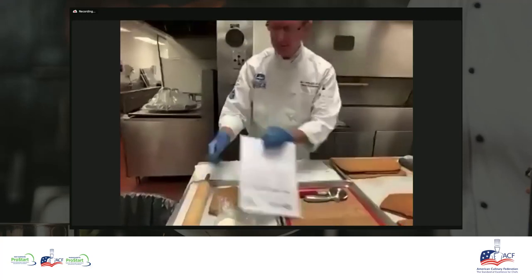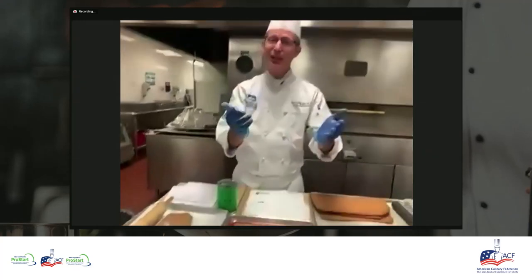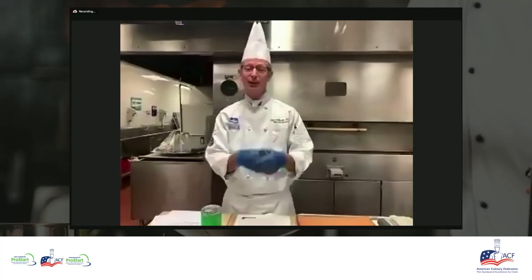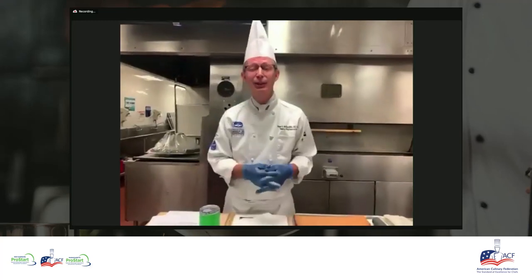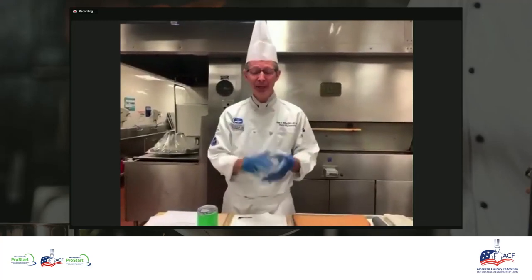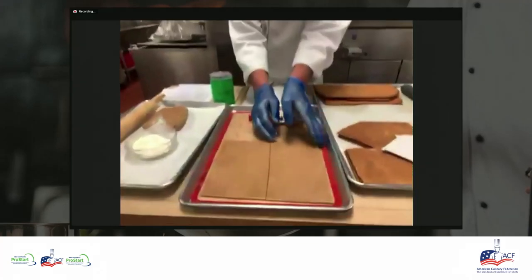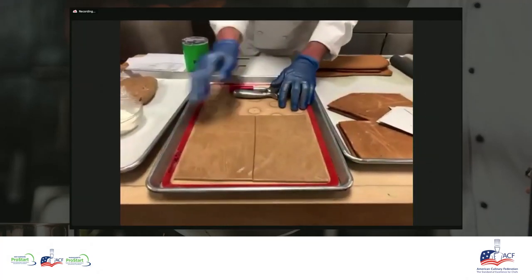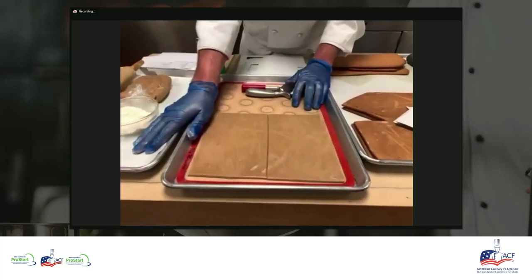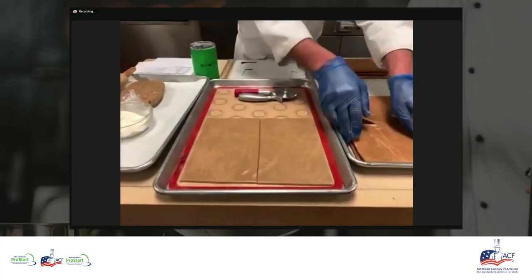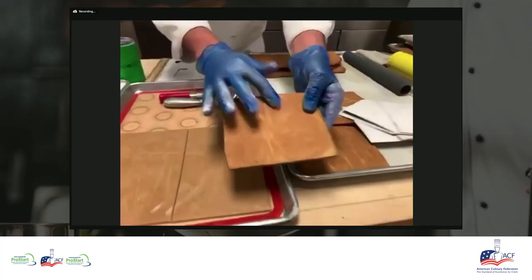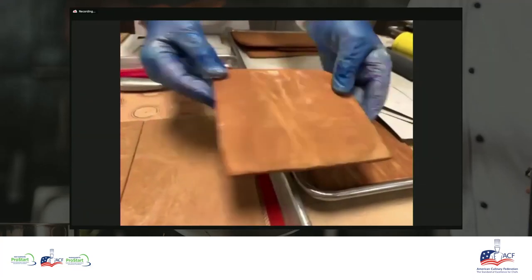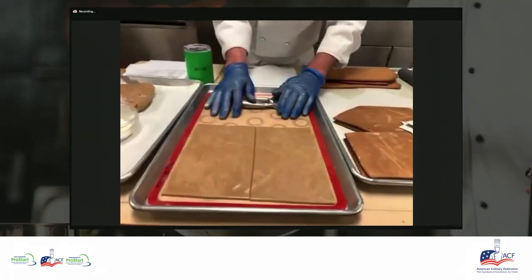I already have some pre-rolled out. I'm very fortunate, I just this year got a dough sheeter. If any of you out there have dough sheeters, you know how wonderful they are to have. I roll these out, and people always ask me, should I use a silk pad or should I use parchment? If you use a silk pad, you won't end up with this wrinkling effect that's happening here. It'll give you a nice smooth base.